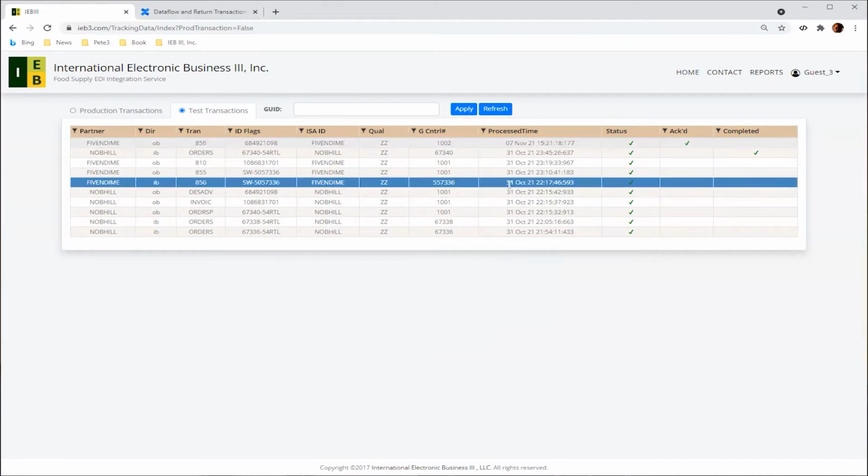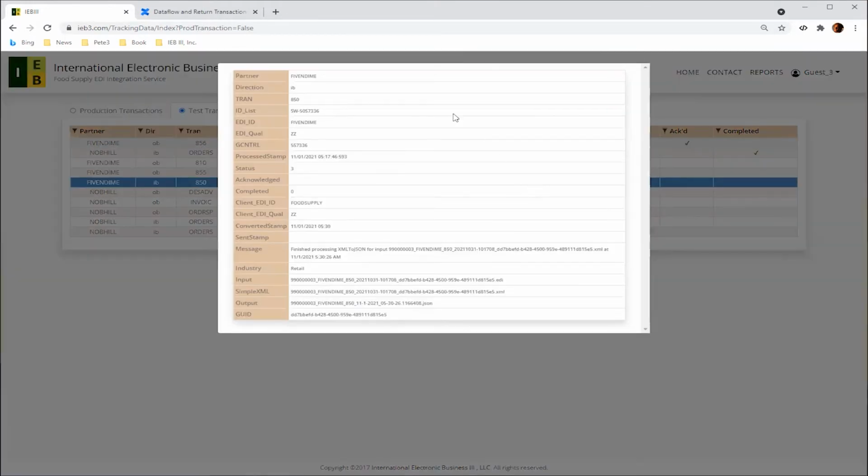So the right-click menu, let's look at this inbound 850. Everybody's familiar with that. First, the details. This is all the details that we track, everything we see, everything we know. Who's the partner, inbound direction, ID list, the PO number, all the details. Here's the input, the simple XML, and the output. And then here's a GUID.